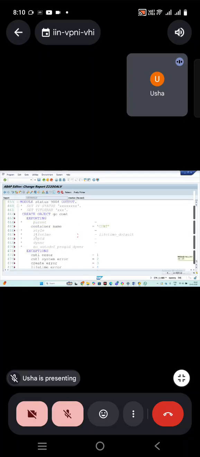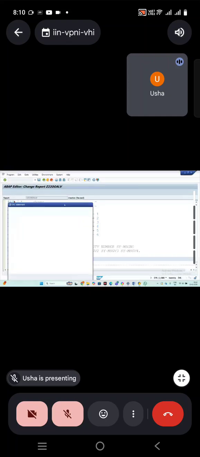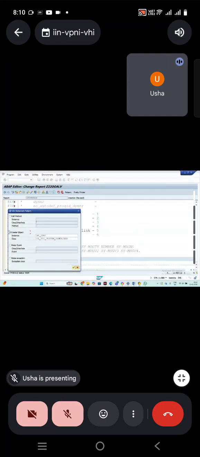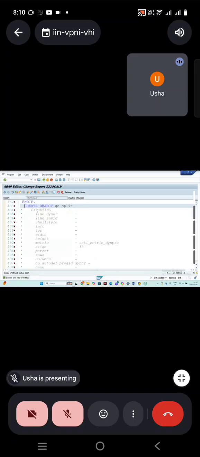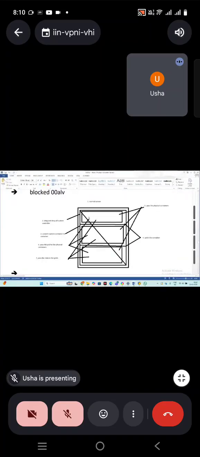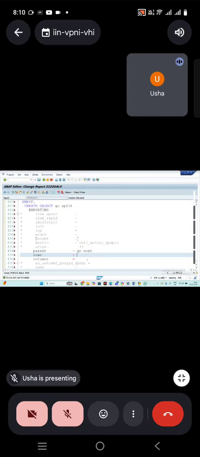Once referring is done, then create the object, pattern button, ABAP object patterns, create object, split. What are you going to split? The container. So O_CONT is my container. Now I want how many rows and columns. CONT is the container. How many rows do I want now? 1, 2, 3 rows. Only one column. So 3 rows. Before only 2 rows. Now I want 3 rows and one column.